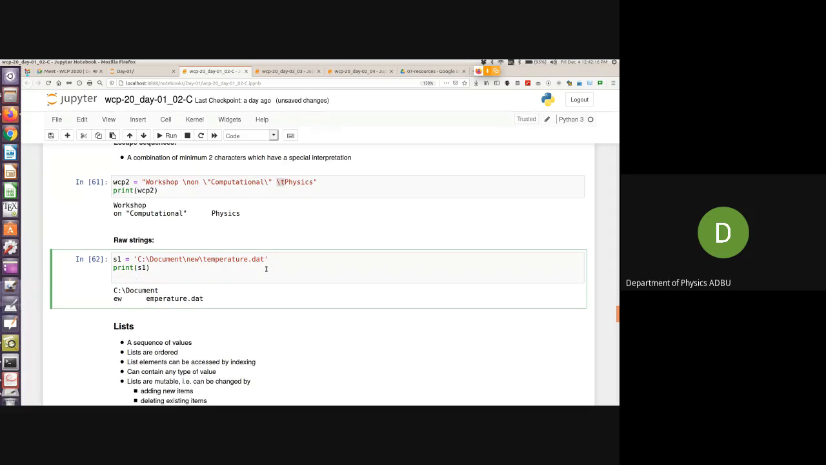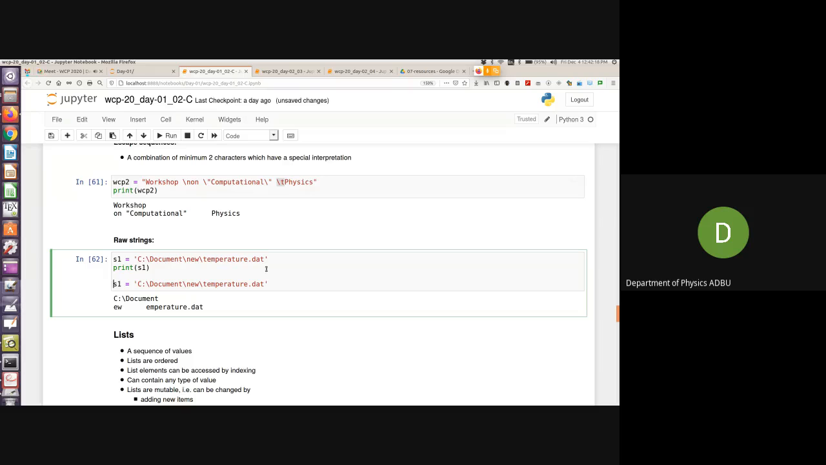So I'll create one more variable, let me call it S2. So raw strings, how do you do it? Just in front of the string, put an R here. That's all. That will tell you that this is a raw string. So Python knows that even though it is seeing a \n, it will not consider this as a new line, because it's a raw string.